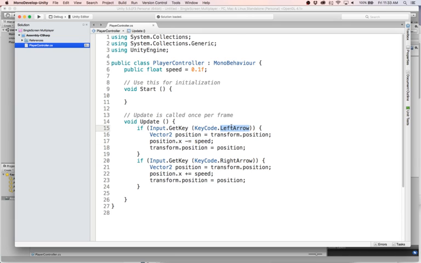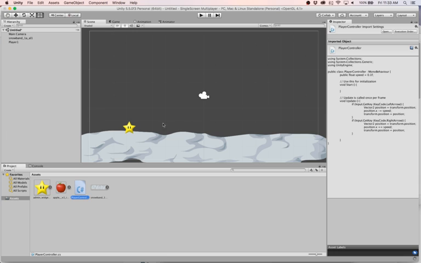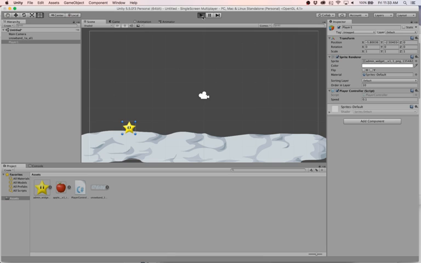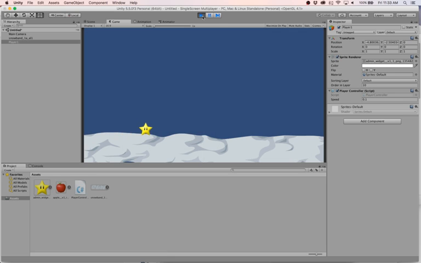or the left arrow. And if I go back into our scene, and I click on player 1, and I make sure I assign the script to it, so I drag it over here. And now if I hit go, right and left are working. Right? So my star is going right and left based on whichever key I'm pressing, which is a good thing.